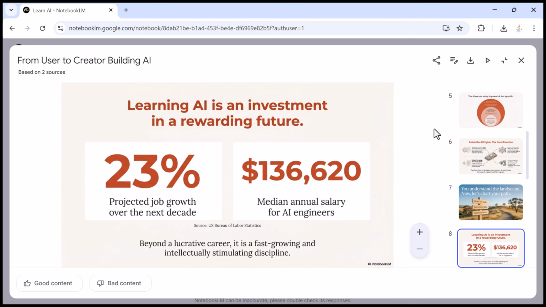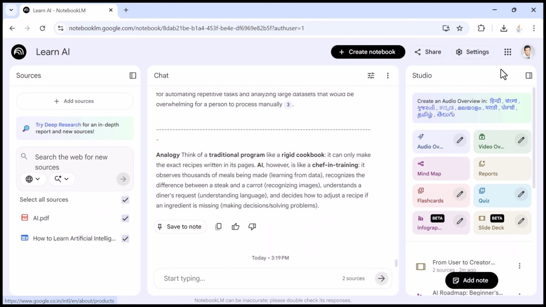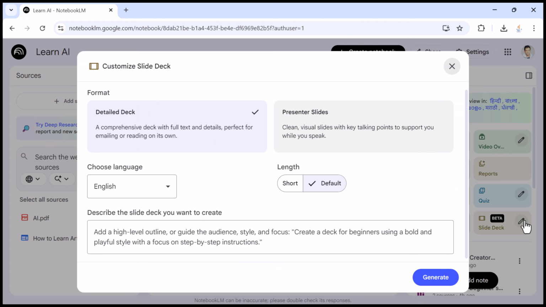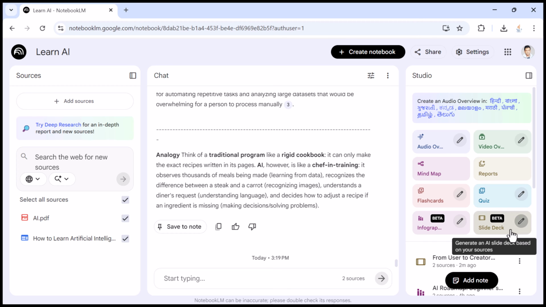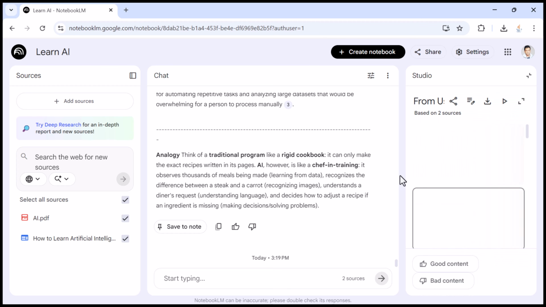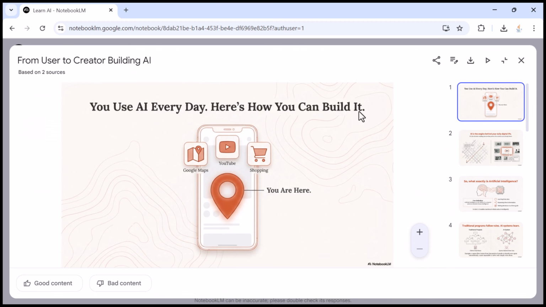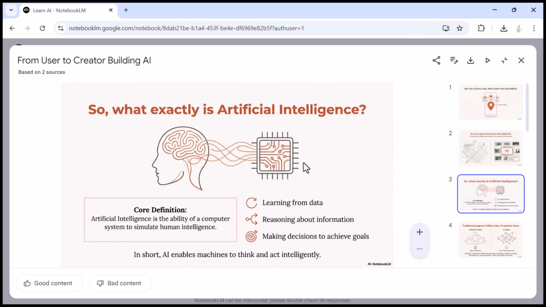Let's summarize what we learned in this lecture. We generated a slide deck from notebook sources. We customized format, language, length, and prompt. We viewed the deck, presented it in slideshow mode, downloaded it as PDF, and managed it from the Studio panel. This makes NotebookLM a powerful tool not just for research but also for presentations.